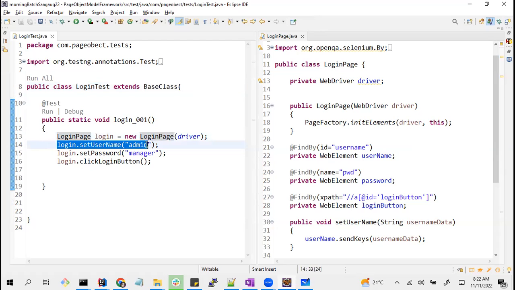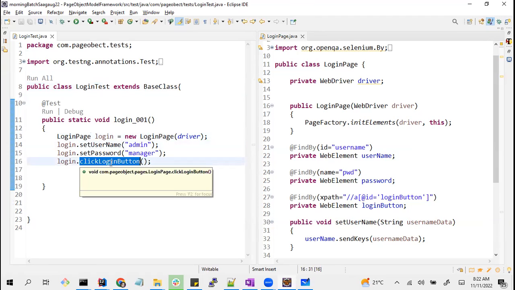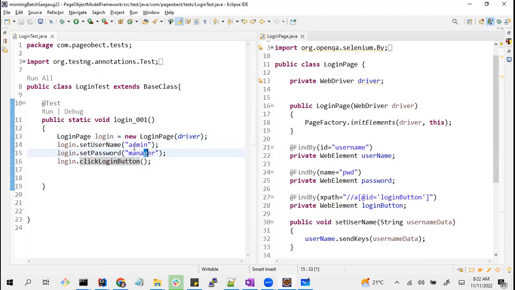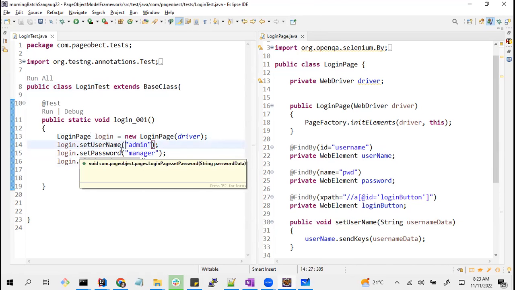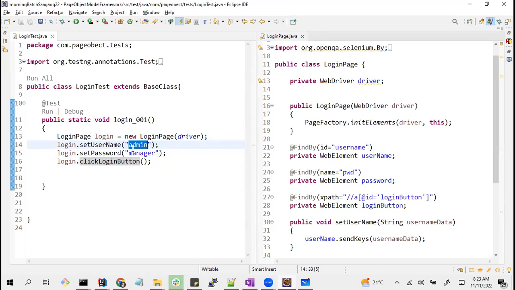See here, login.setUsername admin, login.setPassword this one, and click this one. So you might be thinking, why are we hard coding? Now what you can do, you can take the data from the data provider. You can take the data from the Excel file. You can take the data from wherever you want, right? But here I'm hard coding it. Anyway, we know how to take the data from the Excel file and from the TestNG data provider. So that is where your hybrid framework comes into the picture. It will provide you all the building blocks.